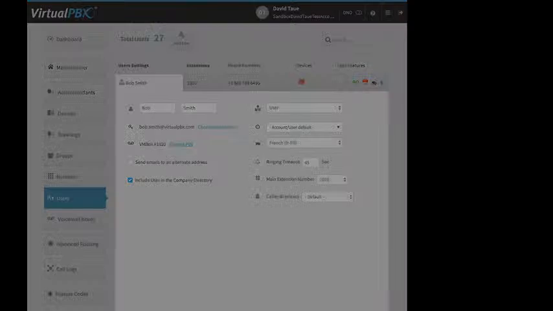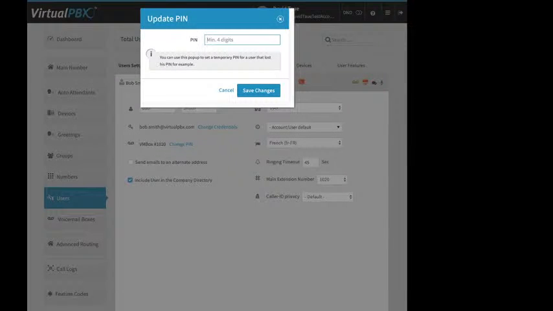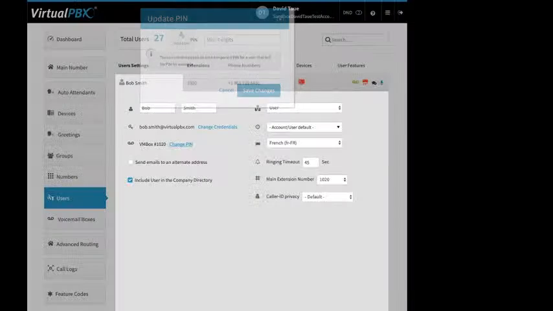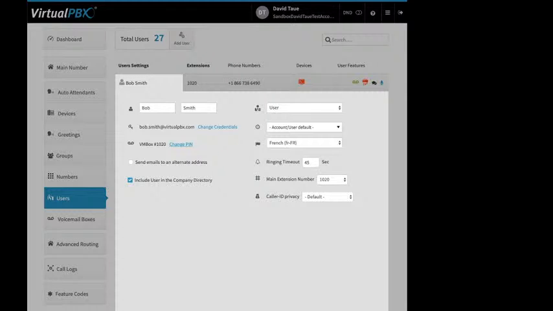For the voicemail box PIN, you can change the PIN number. Now again, for your VoIP phone users, you don't have to set one up for them. They can do this themselves by hitting *98 on their VoIP phones. For your cell phone and landline users, you do need to create a PIN number for them so they can access their voicemail. Again, you have the option here to send to an alternate address, as well as to be in the user directory.